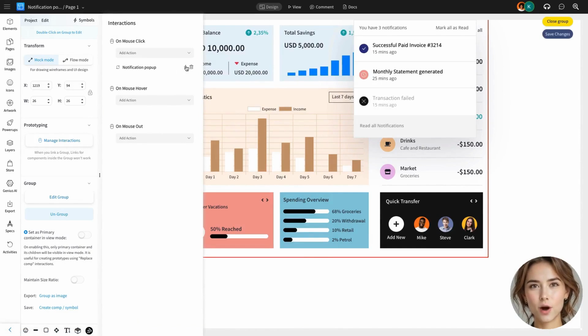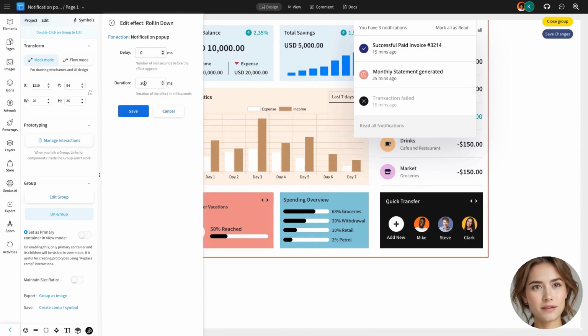We'll also enhance the drop-down's appearance by adding transition effects, using a roll in down a 4 when it appears and roll out up a 4 when it hides. To make the interaction more engaging, we'll adjust the duration of each effect, creating a smooth and visually appealing transition.